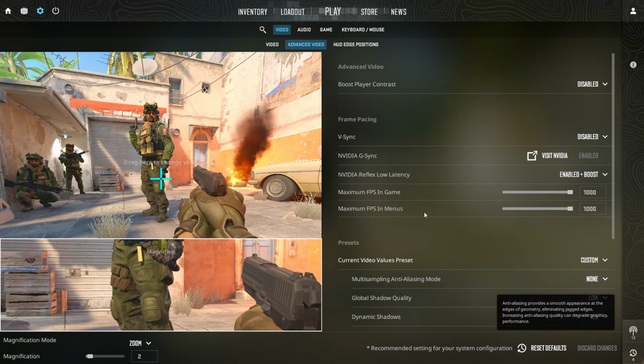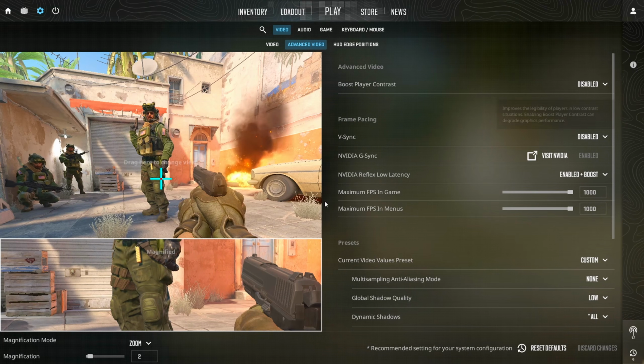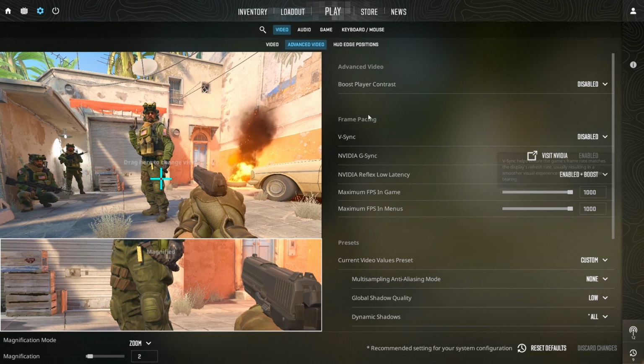Now we'll be testing the performance impact of each option in the advanced graphics settings.